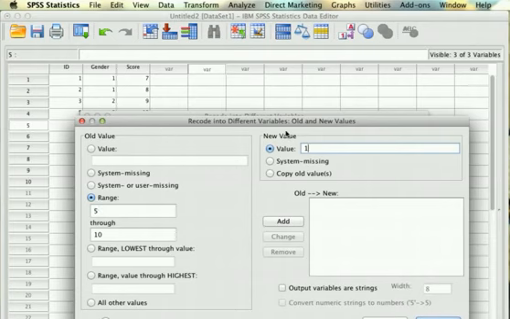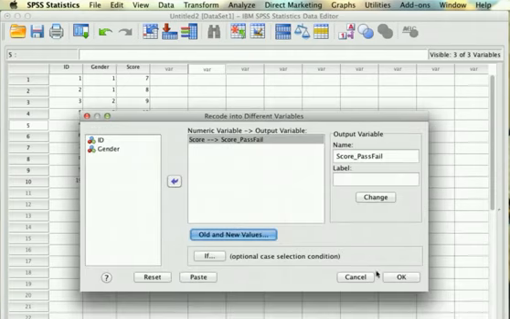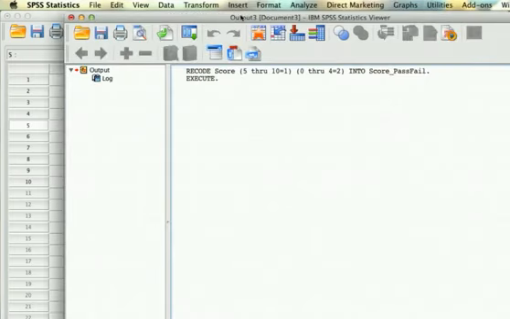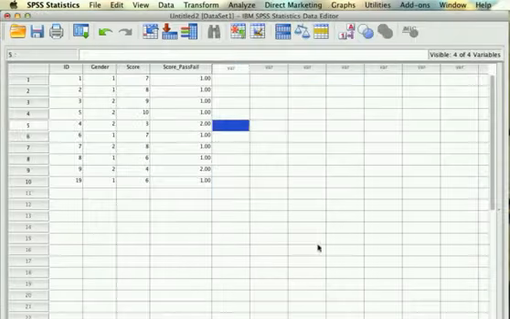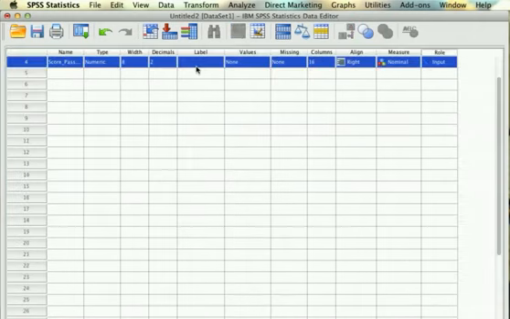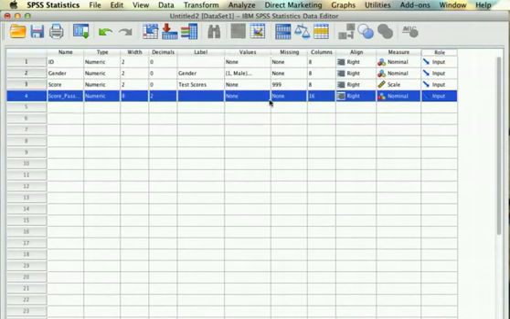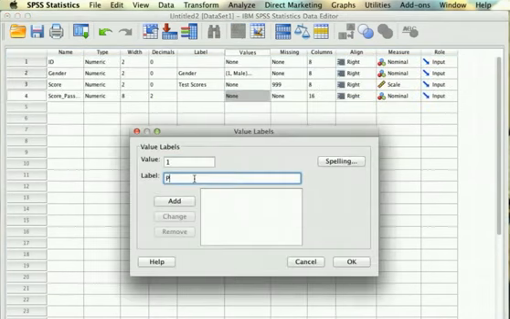So these are the old values, these are the new values, and we click Add. So what it does here is it says 5 through 10 equals 1. And then we can do 0 through 4 equals 2. Okay, so we have 5 through 10 is a 1, 0 through 4 is a 2. Click Continue and click OK. This output window opens, okay, and we close this, and suddenly we have our new variable, pass-fail. So if you recall, we need to go now to the variable view and specify that 1 equals pass and 2 equals fail.